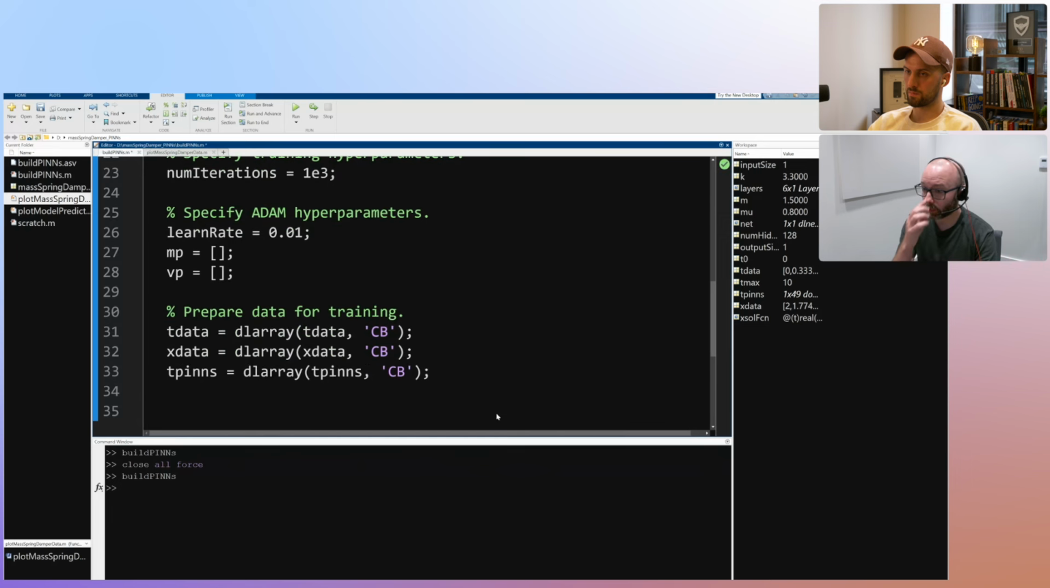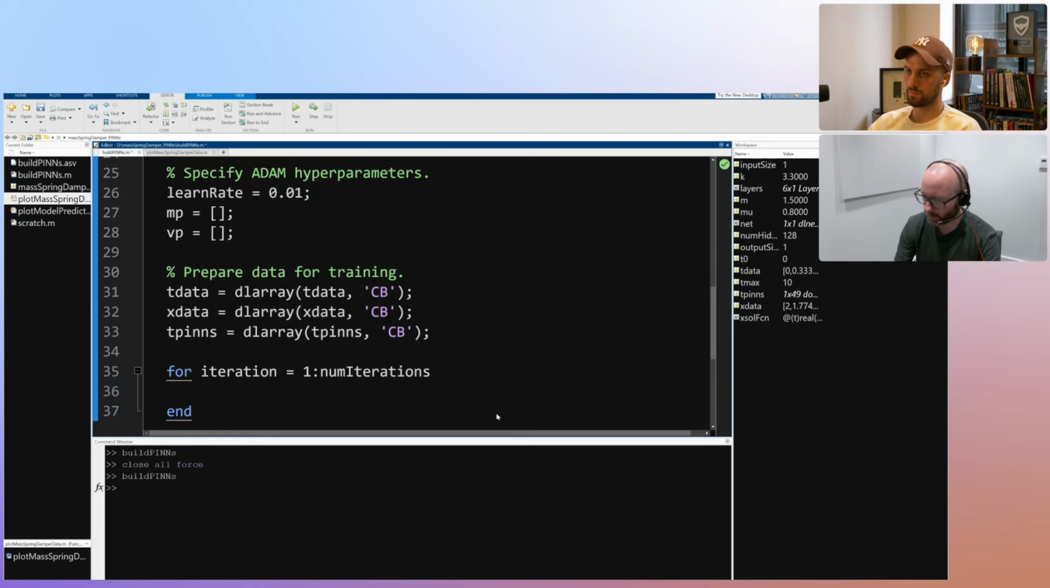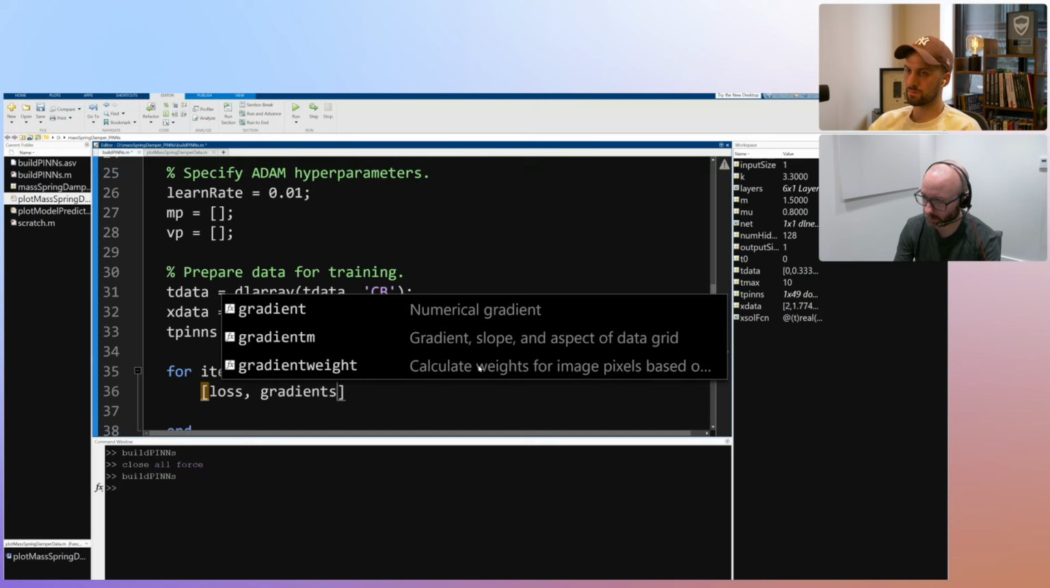All right, so now we've got our data. And we can get started right in the training loop now. So we can do for iteration equals 1 to numIterations, I think I called it. So we're going to loop over this number of iterations. Now the key components to training a neural network are to compute the loss, for some loss function, which we'll get to in a wee moment, and compute the gradients with respect to that loss. So we're going to do loss and gradients.